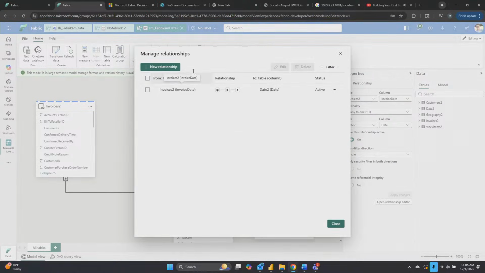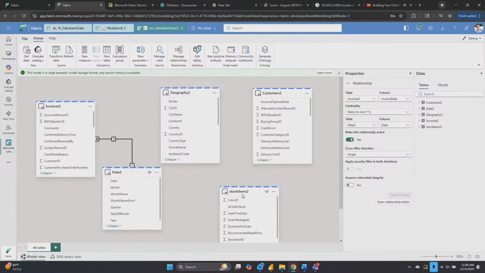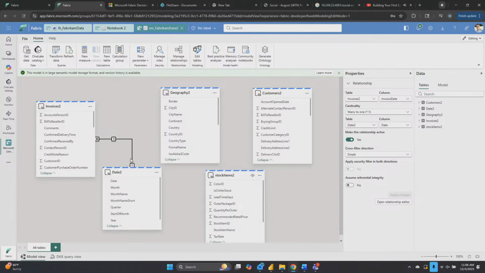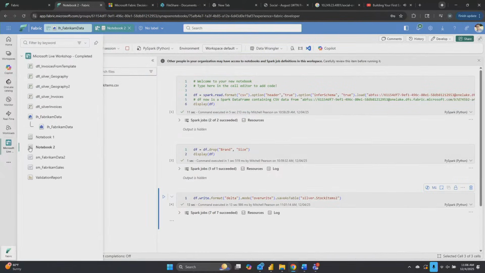And then what I would generally do is the same thing here for the other 4 tables. So I would relate the geography to the customer table on the postal code city ID. The stock items relates to invoices on stock item ID. And then the customer table relates to invoices on the customer to the reseller ID. So I would relate all those together there. And then we close it, and any relationships that we've built, we would be able to see right here in our model.